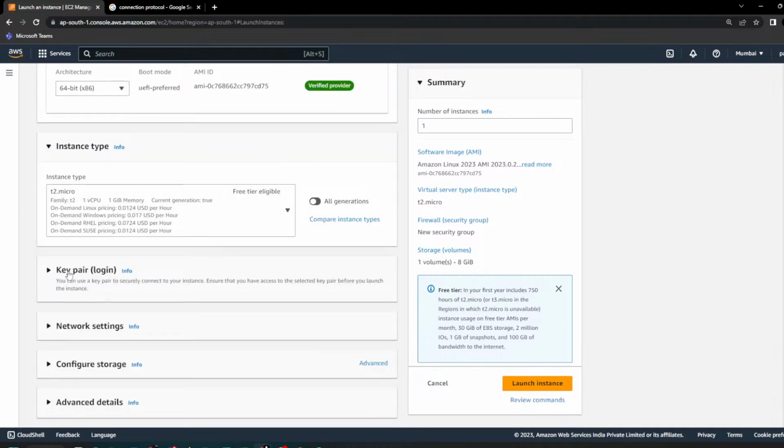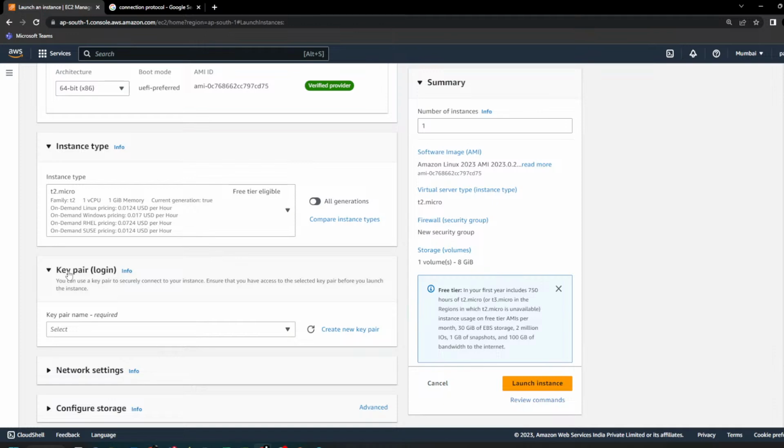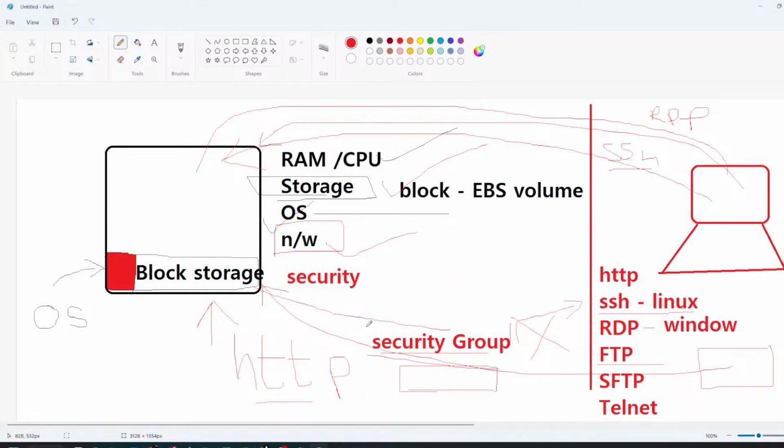Now the remaining part is key value pair. The final part is key value pair. Okay, so we have configured everything. Till now, anybody has any question? What we have covered?